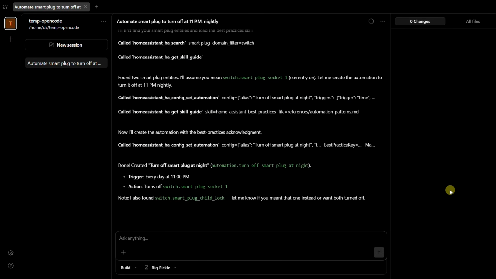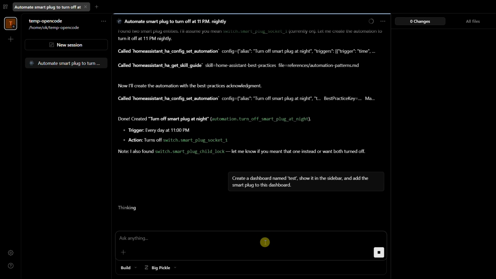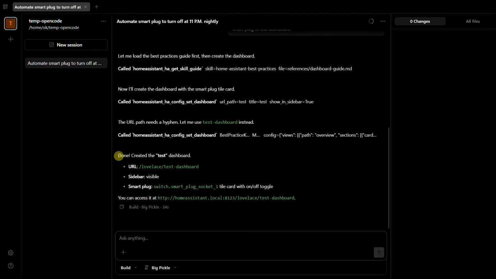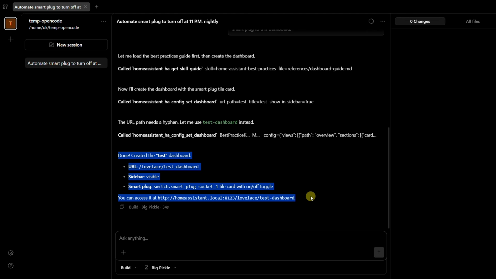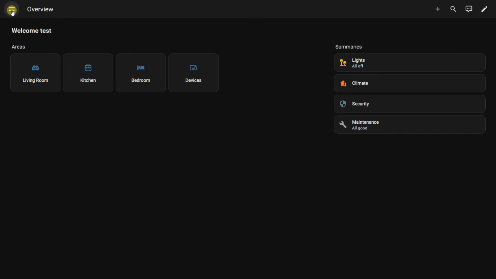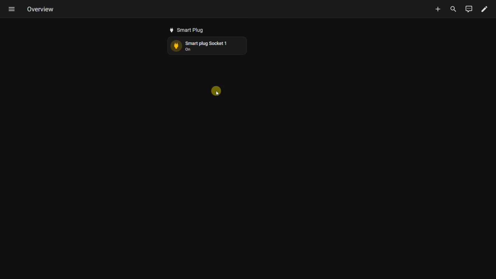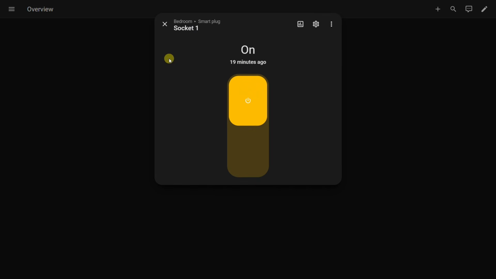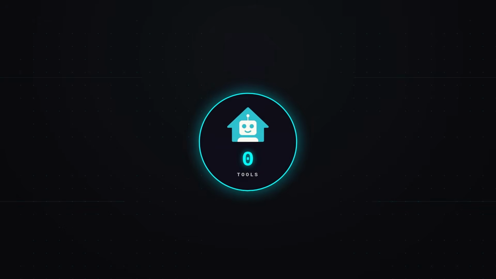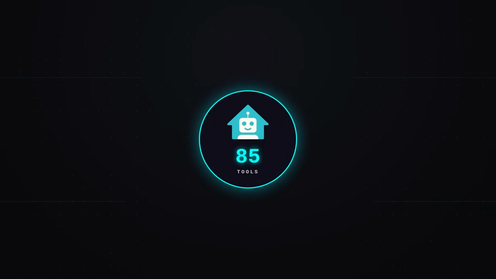Next, let's tackle another complex task, building a dashboard. This time, I'll ask it to create a dashboard named Test, show it in the sidebar, and add the smart plug to this dashboard. Once again, it completed the task successfully on the first try without any errors. The new dashboard appeared on my sidebar exactly as requested, with the card configured correctly. These two examples only scratch the surface of what's possible.